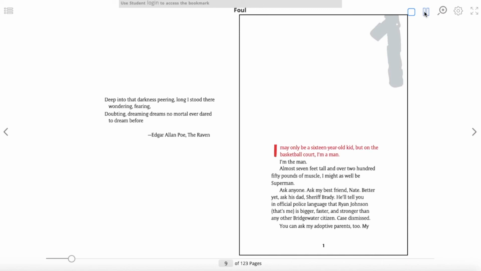1. I may only be a 16-year-old kid, but on the basketball court, I'm a man.